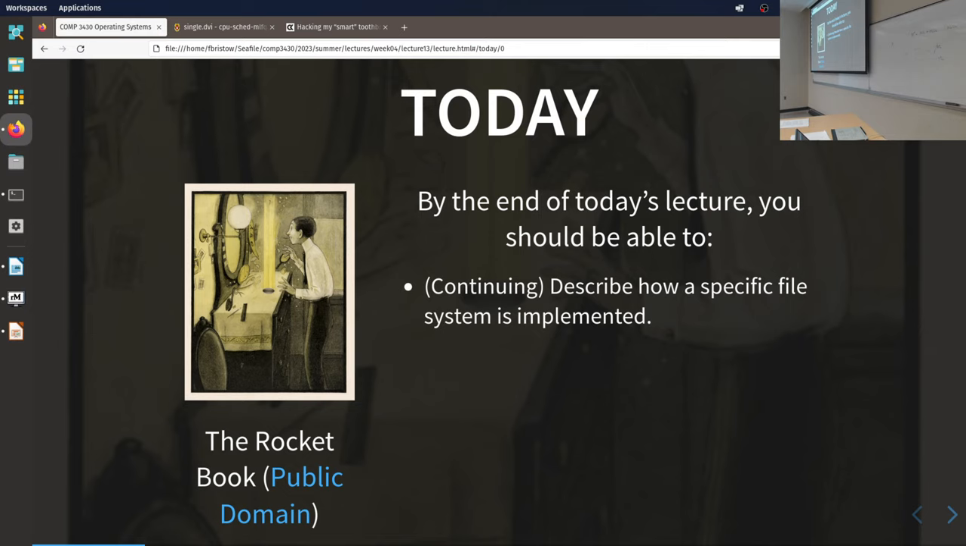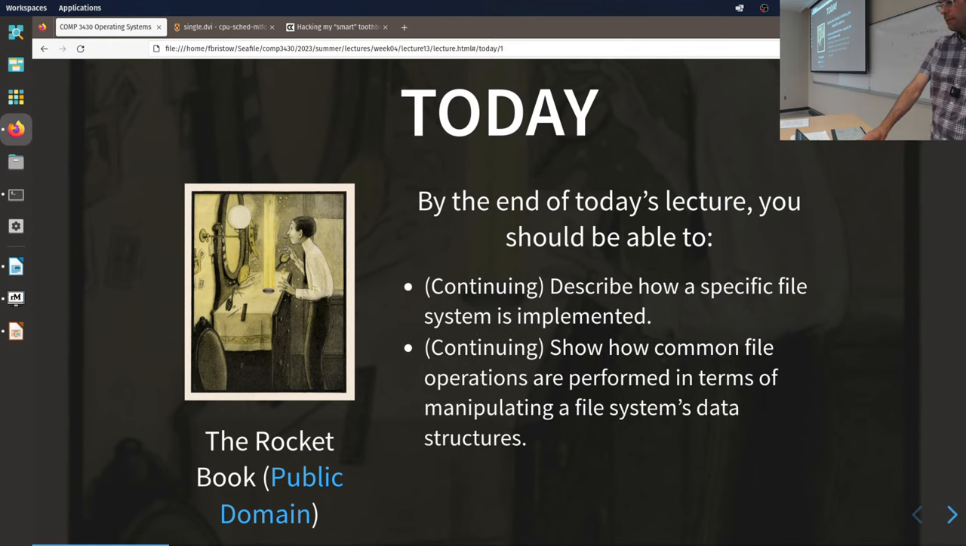At this point, you should reasonably be able to describe how VSFS is implemented. So the overall structure, the data structures that are related to this, how this thing all fits together. And then we're going to get into talking about exFAT, and you should be able to do this for two different file systems. We talked a little bit about this last class, describing how common file operations are performed in terms of manipulating a file system's data structures.